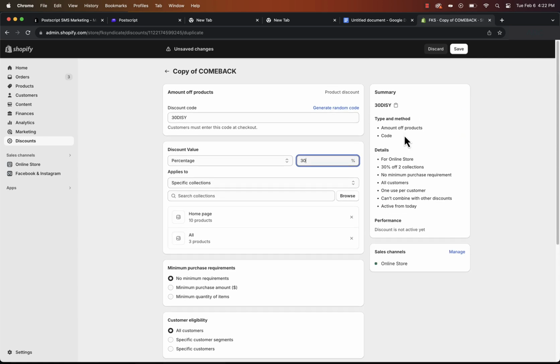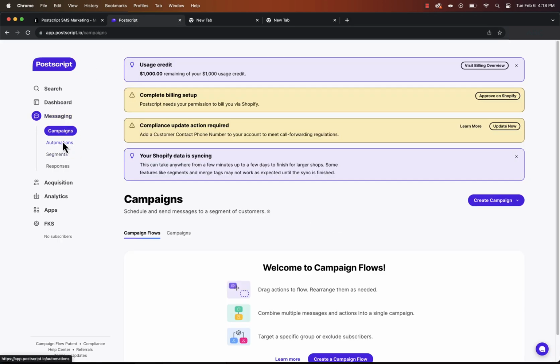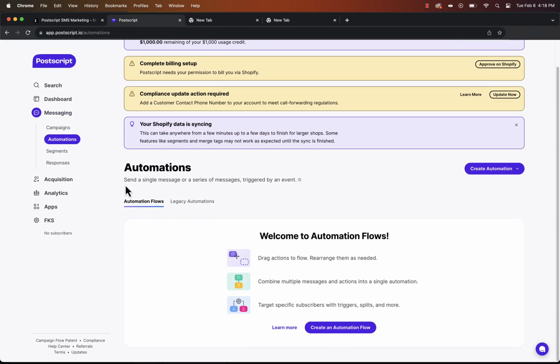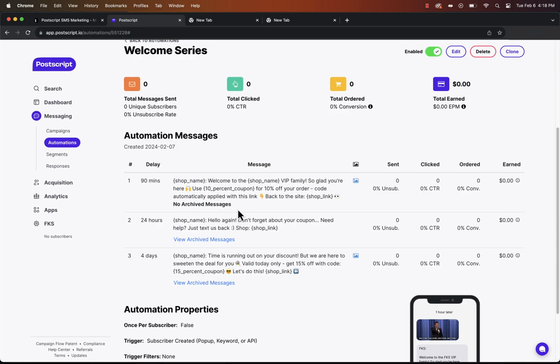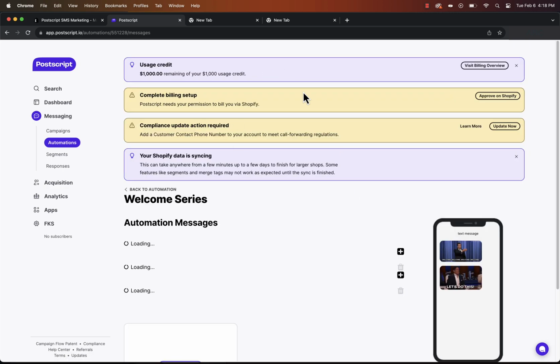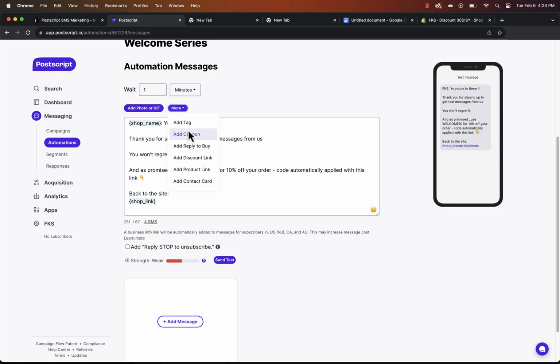After you finish creating the coupon codes, you just want to go back to your PostScript dashboard, then click on Automations, then Legacy Automations, and edit the one that says Welcome Series. We will edit the other ones later on. For this one, delete all the stuff that's there and have just one message. Paste the text from the free templates we will leave down below.